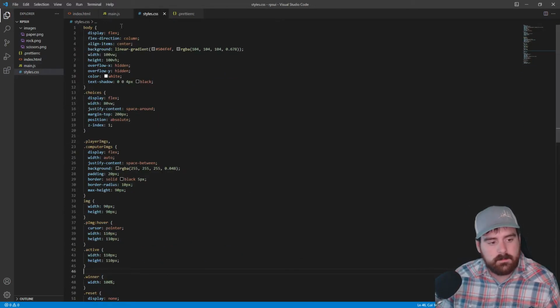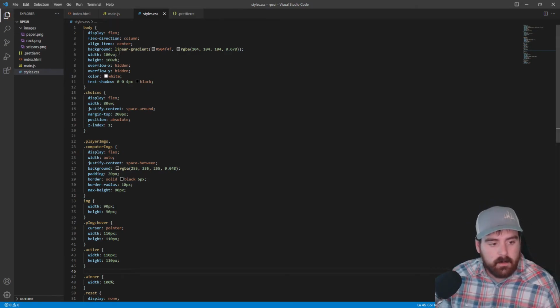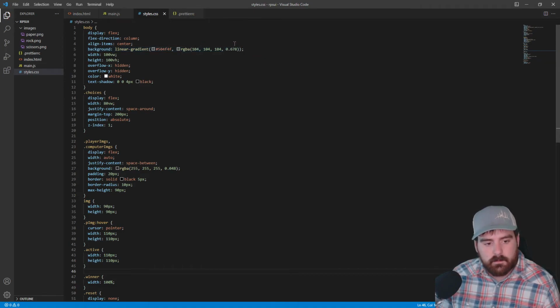For the body, we're going to set display flex, flex direction column, align items center. So everything in the body is going to be in a column, and it's all going to be justified along the center. The background is going to be a linear gradient of #504F4F to RGBA 104, 104, 104, 0.678, a width of 100 viewport width, a height of 100 viewport height, overflow X hidden, overflow Y hidden. That means there are not going to be any scroll bars along the sides or along the bottom. Color white, so font color is white. Text shadow 0 0 4 pixels black.